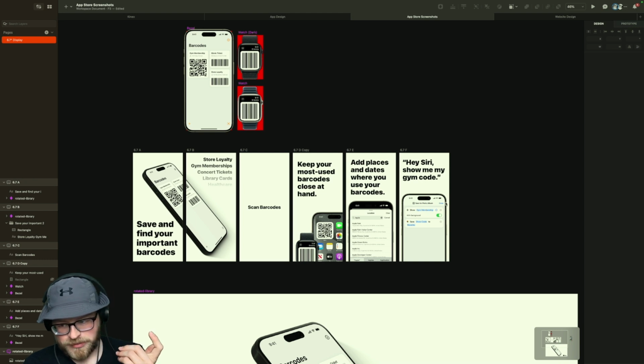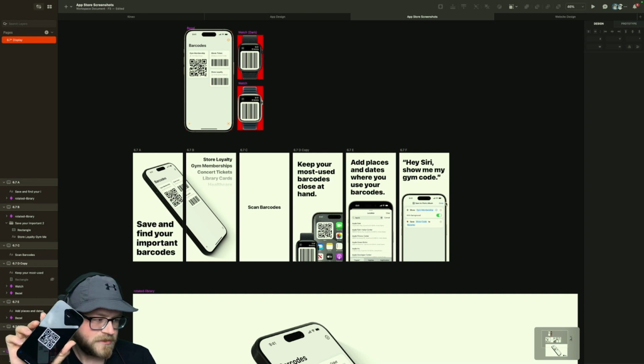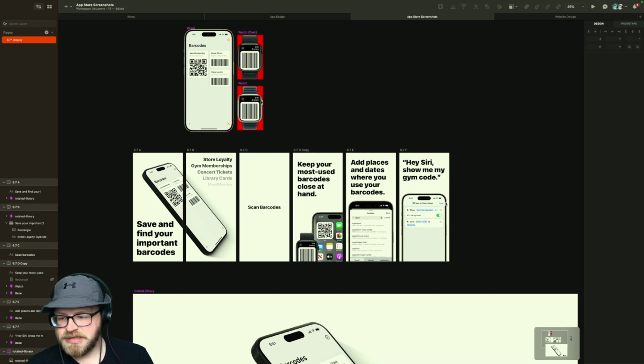You can do it with quick look instead of show. That is very silly, I'm just gonna show you the word gym. Show me my gym code. Yeah, see, that one works. It's just slightly less impressive looking because it's literally filling the whole screen.